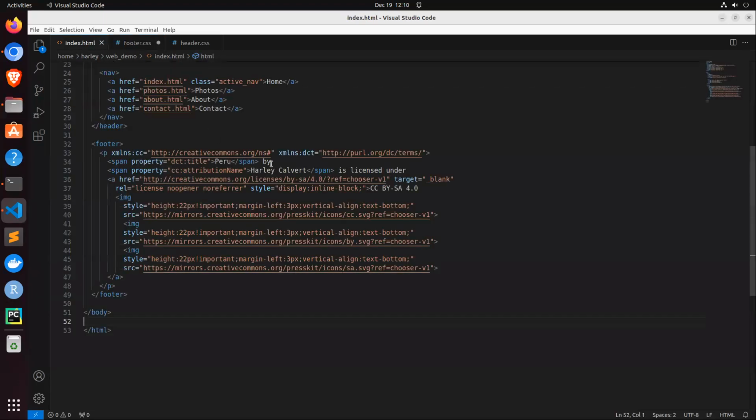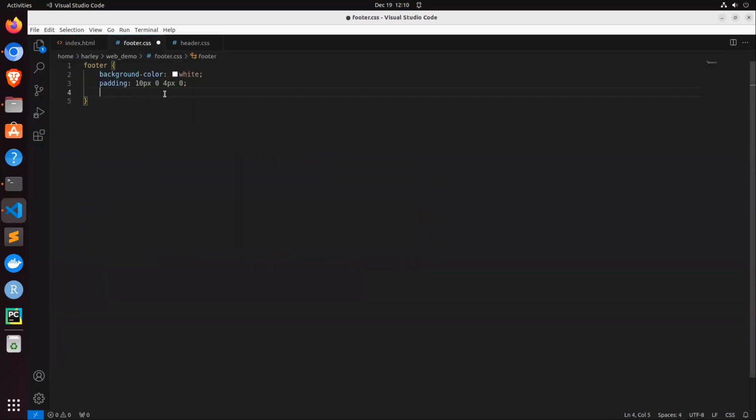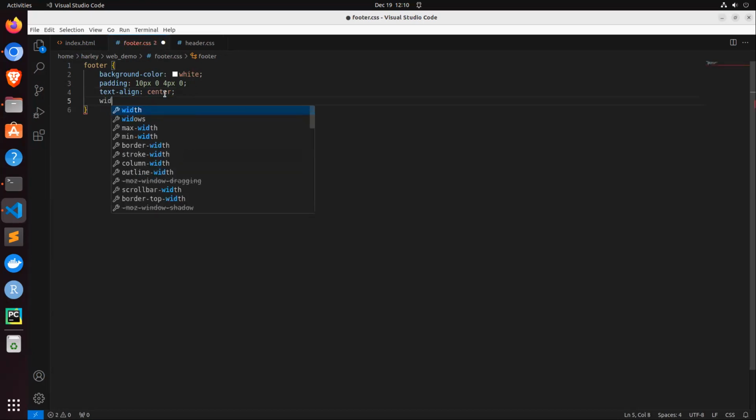Now, I also want to have my text in the center. So I'm going to have text align center. And I'm going to make my footer 100% of the width of the body.